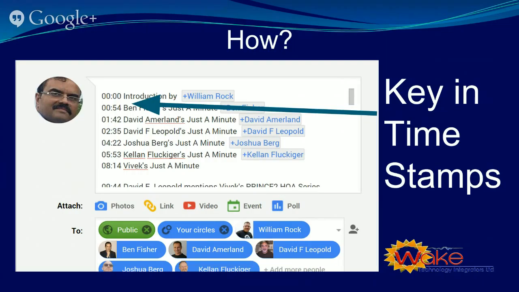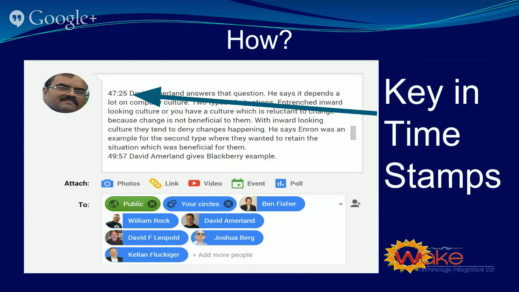Notice the numbers there, which are in minutes and seconds separated by a colon. For example, 05 and 53 separated by a colon to read 5 minutes 53 seconds, when Kellen Flukiger started his just a minute introduction about himself in this particular HOA. Timestamps on this screen shows 47:25, which we noted before.